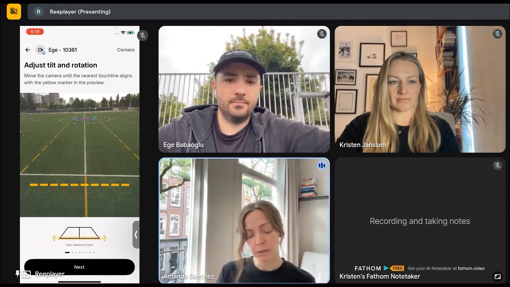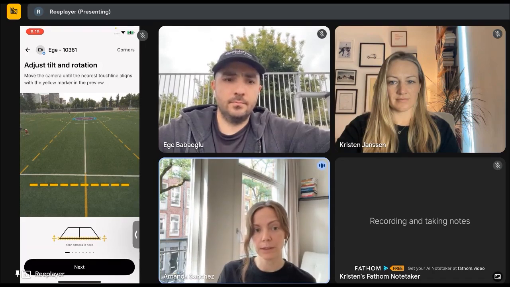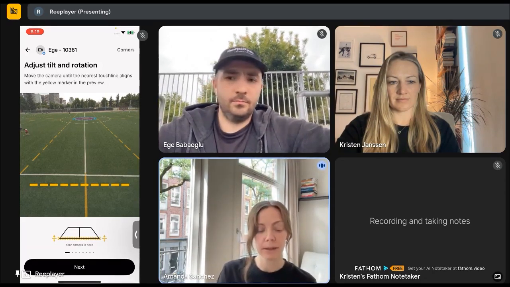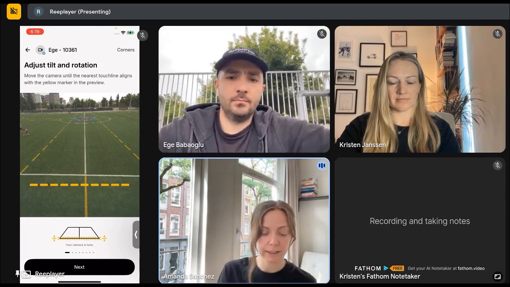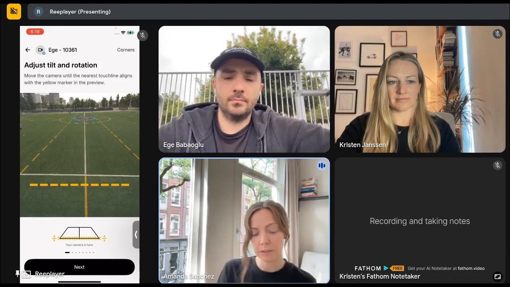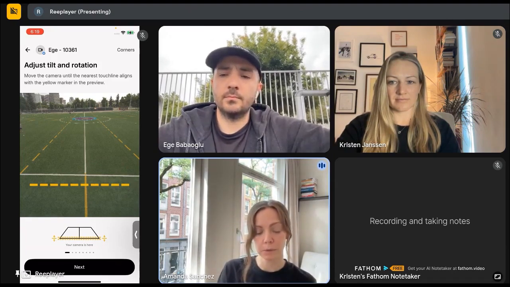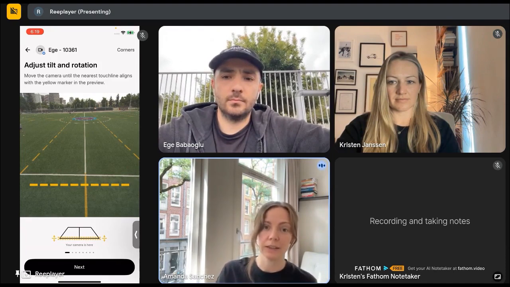You want to try to make sure that the line is as close as possible to the yellow marker. And you do that by physically moving the camera. So you can't manipulate this image. You have to move the camera, and then this image will update in the preview to make sure that you're at a good distance from the sideline and you're set up properly to capture it.